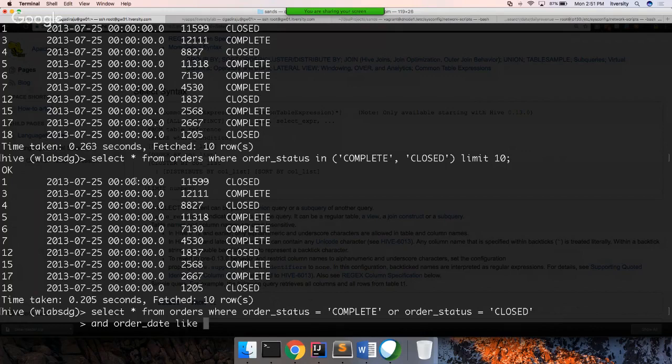LIKE is a special operator in SQL. Most of the RDBMS support this. You can give 2013-12 because we are looking for 2013 December, percentage. Okay, and then you can say limit 10. So this query, even though it sounds right, it is not. It does not give the correct results.